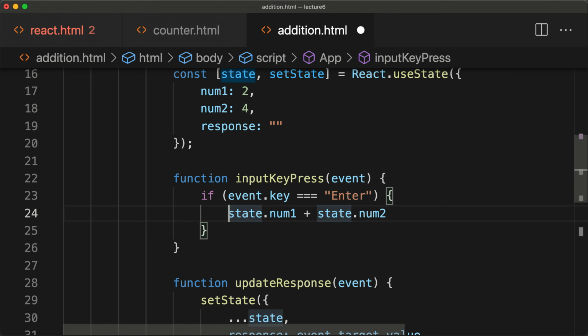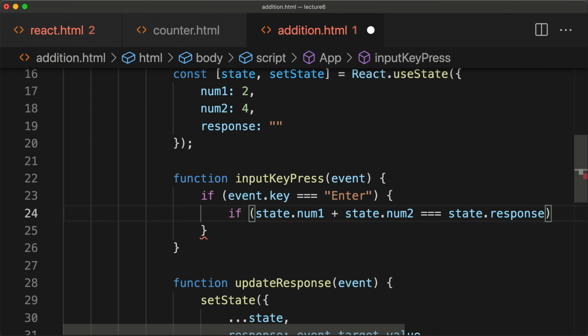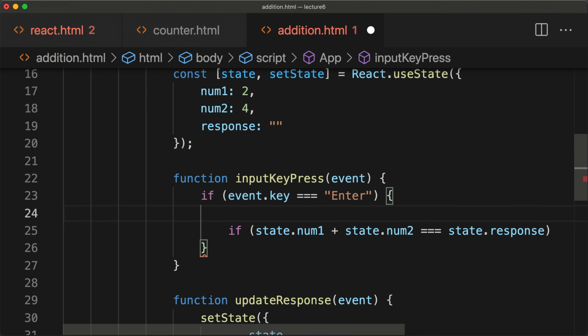So I could have a condition that checked if state.num1 plus state.num2 is equal to state.response, which is what the user typed into the input field. But that doesn't quite work, because state.response, that's a string. The user doesn't necessarily have to type in numbers. It's possible the user is going to type in some letters instead, for example, or other characters instead. And so what I'm going to do first is convert the response into an integer if we're able to do so.